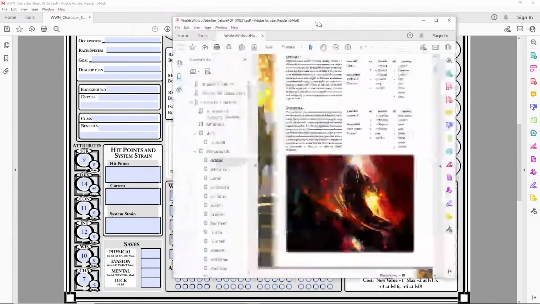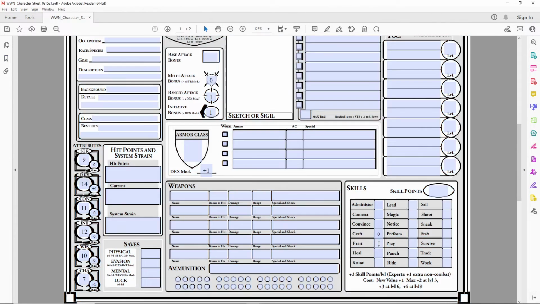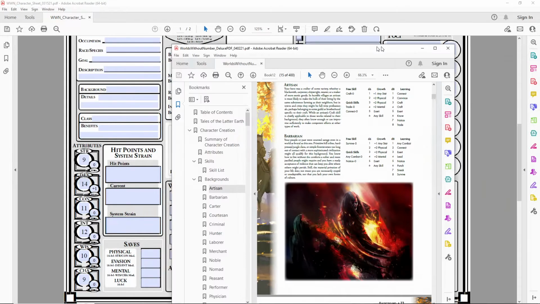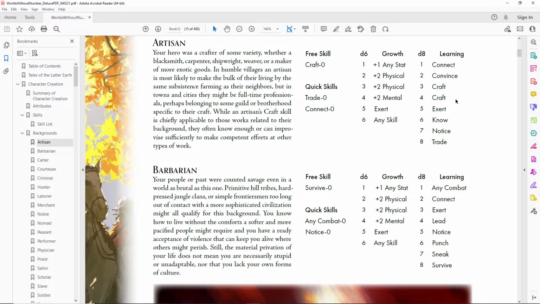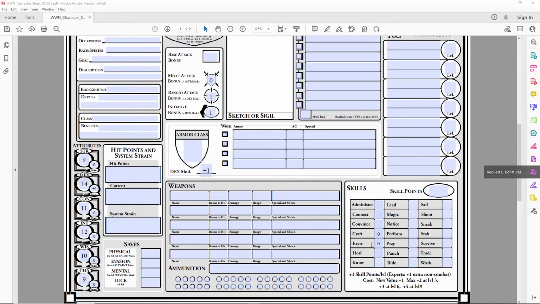So exert is a 0, and we get to add 2 to a mental stat, which I'm going to go ahead and put on charisma so that we don't have any clear negatives on our character. So we're a very average person, but we're pretty dexterous, which is interesting. And then we're going to roll once on the learning chart here. And I got a 5, so we get another exert level, which is interesting.